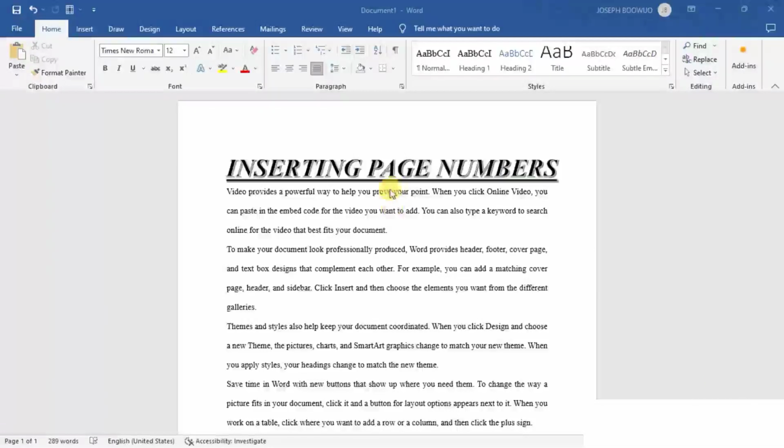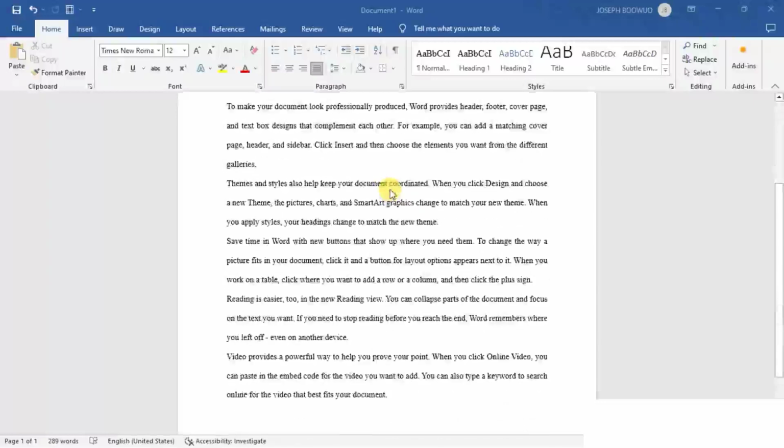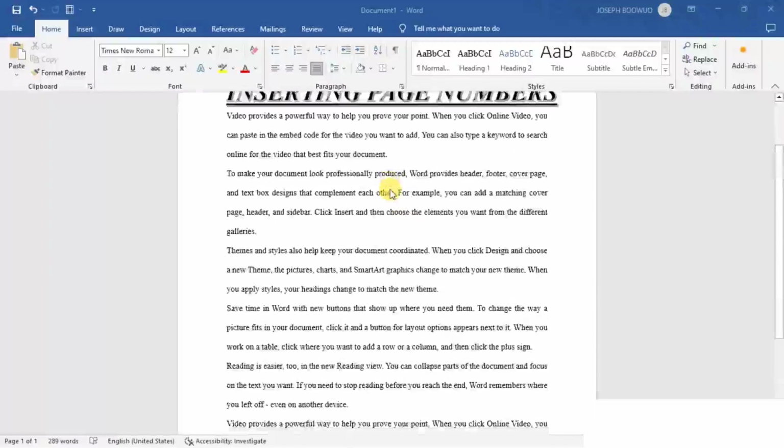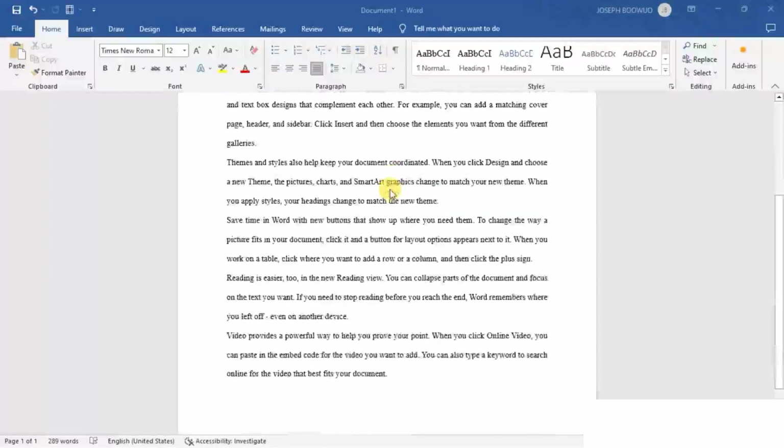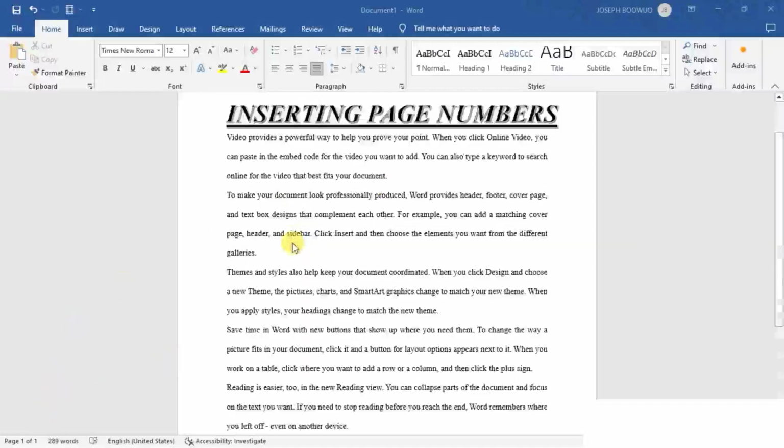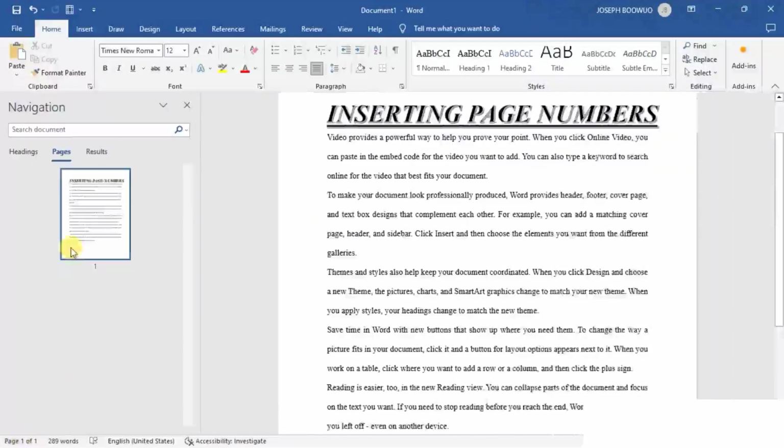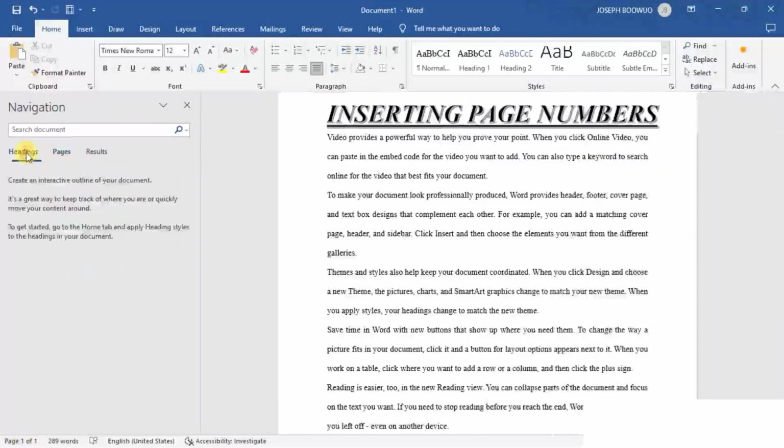All right, so this is my document, and here I have only one page, so I have to generate more pages so that we can use it for our illustration. Now if you want to see your pages while you are working, just come to where it says Page 1 of 1, on the left-hand corner of your screen. You click on it and it will display the pages for you. If you have headings, you click on headings.